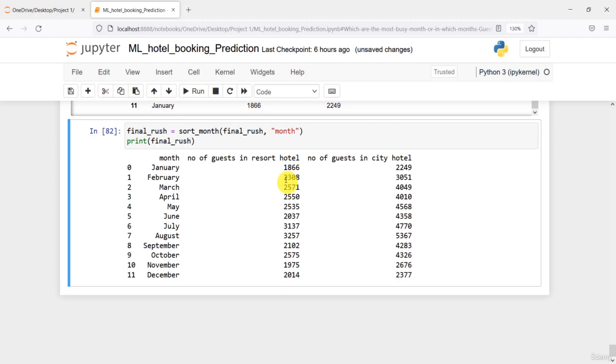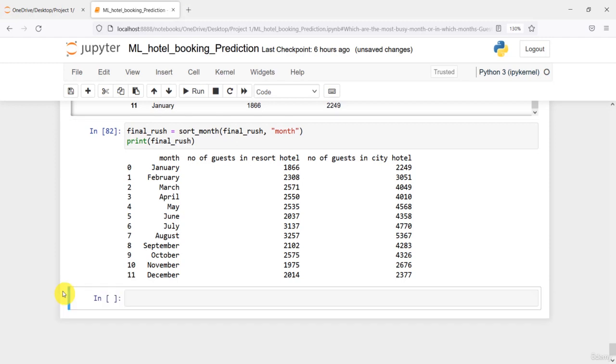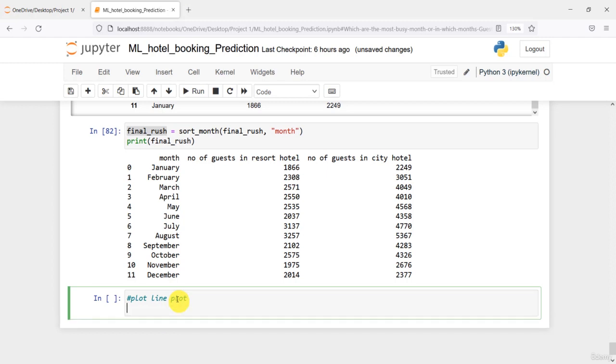Now if we want a better analysis, what can we do? Obviously we can plot, and plotting is an important thing to do. So let us plot it. Here I'm going to take the data that needs to be plotted, which is final rows in this case, and I'm going to plot a line plot.